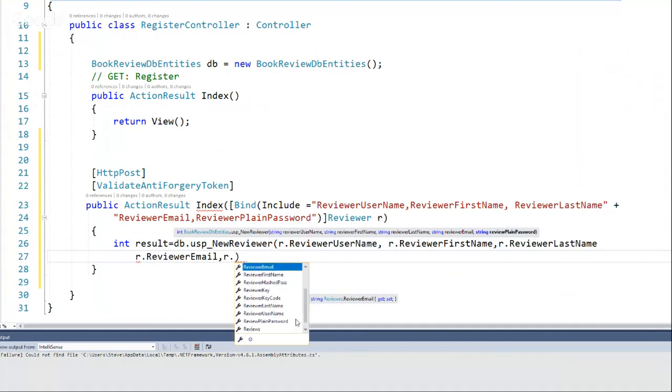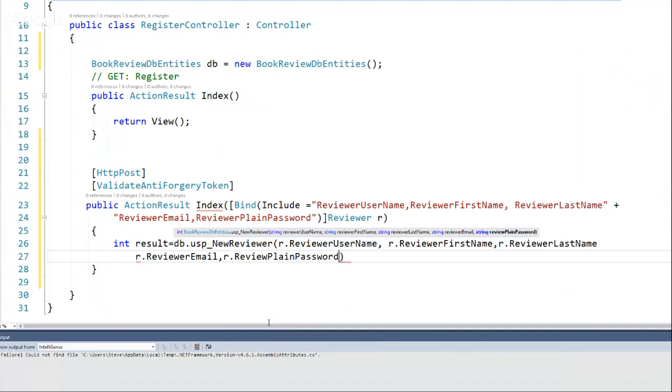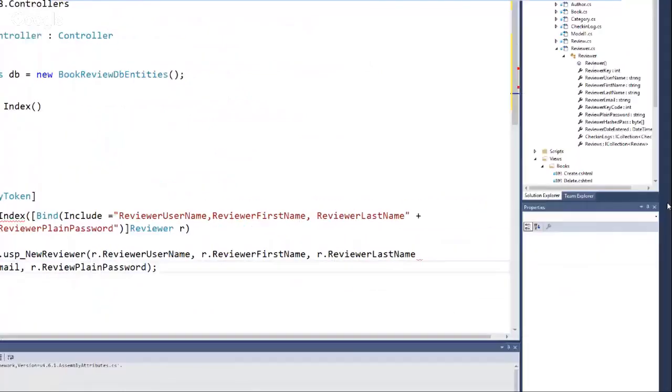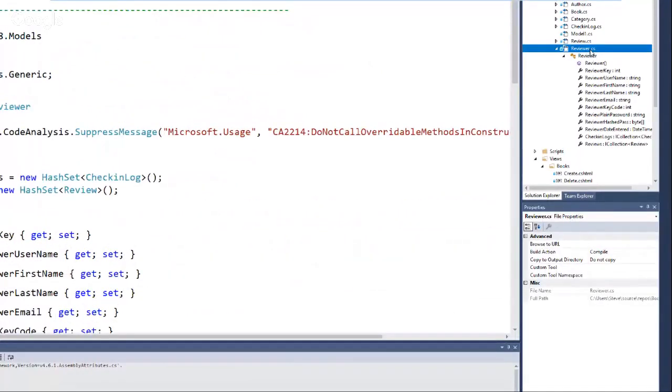Yeah. So go back on the reviewer R. Where did you get the word reviewer? If we were to do it with R, the word reviewer here is a class from the entities. It's one of the table names.